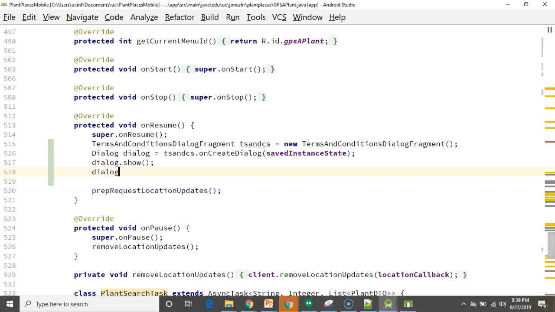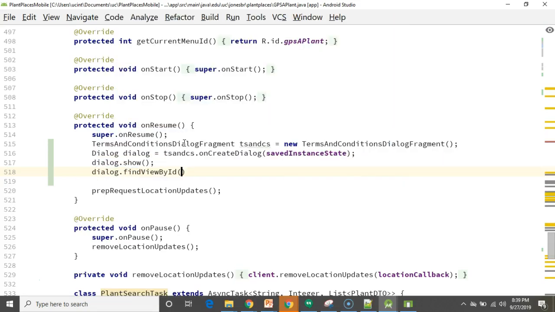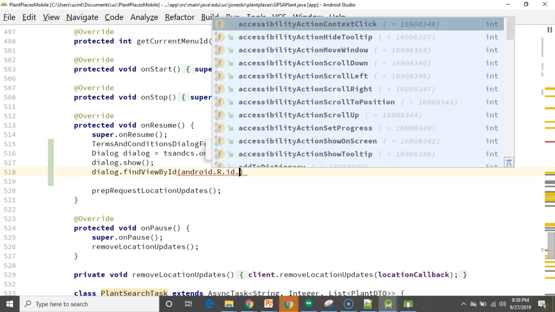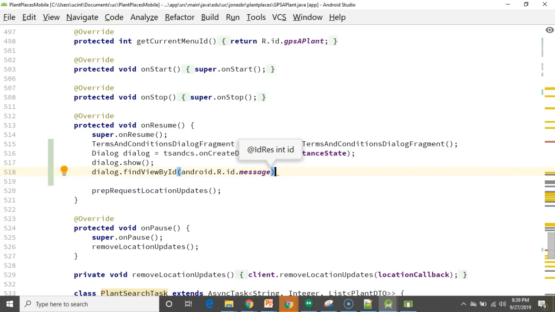We'll say dialog, remember that's the dialog we're showing to the user, and then we'll say findViewById, so we're looking for that view that has the text that the user will see. And then we'll say android.R.id.message, and that's just the magic component that represents the text the user sees. Now we need to invoke a method on here, but remember findViewById just returns a view, so we need to do some casting. So we're going to cast this to a TextView, just like so.